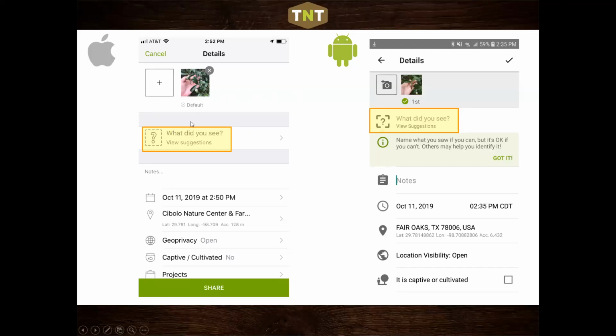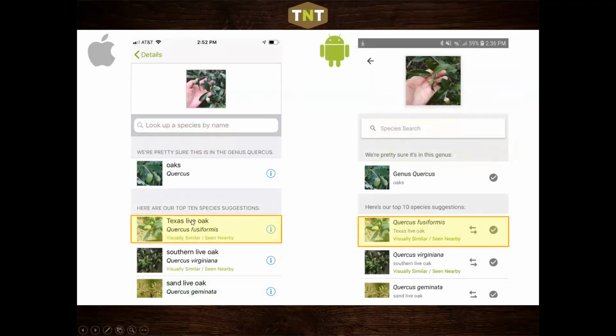After you've got the pictures you want, you're going to click on what did you see on either one of the phones. What it's going to do is provide you choices, most of the time. Notice this one is the genus Oaks, and then below that, it gives you specific choices, specific species. If you know what it is, you can go ahead and pick the species that it is. If you aren't sure what it is, you can just leave it as Oaks and use that as the placeholder. And so when you upload it, somebody will see that and hopefully look at your photographs and say, hey, by the way, this is a Texas live oak. And then you can agree or disagree with them.